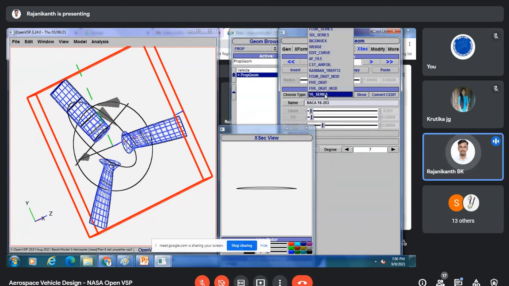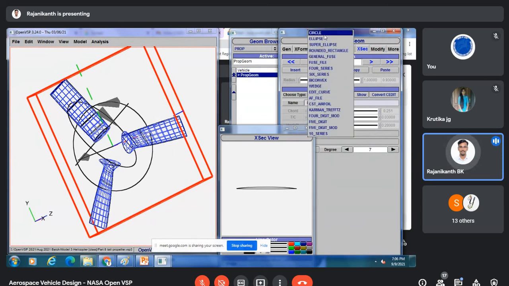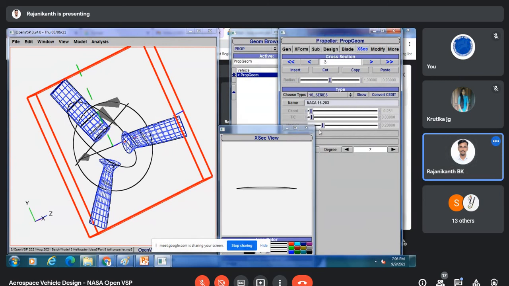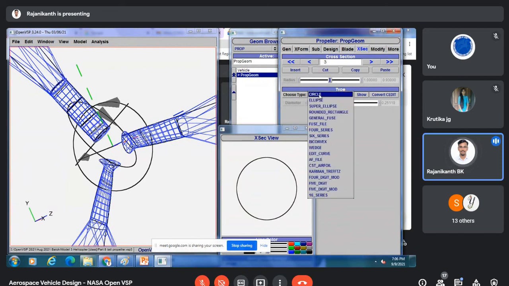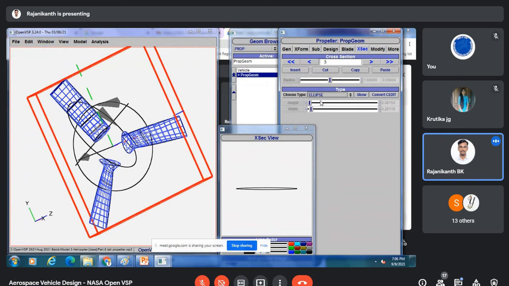Now see, I will change this 16 series to circle, and once again I will click on show. See, suddenly the cross section type got changed, right? Why did it change? Because I have chosen the circle cross section type. And if I change this to ellipse and press enter, automatically the type of cross section also gets changed.